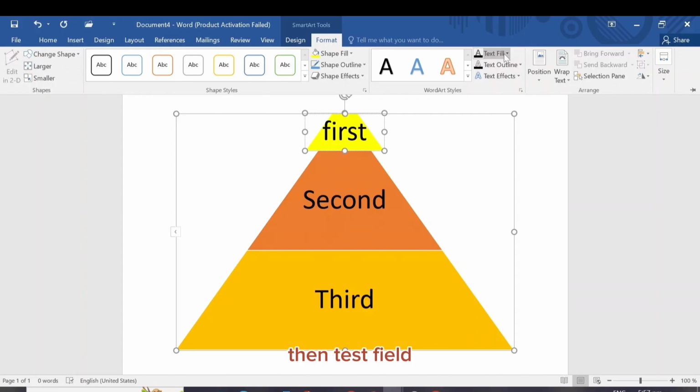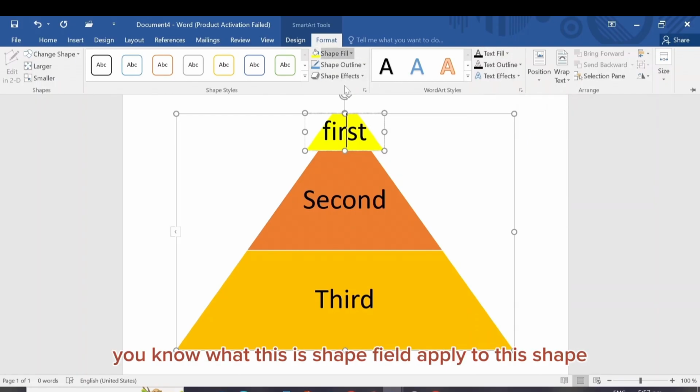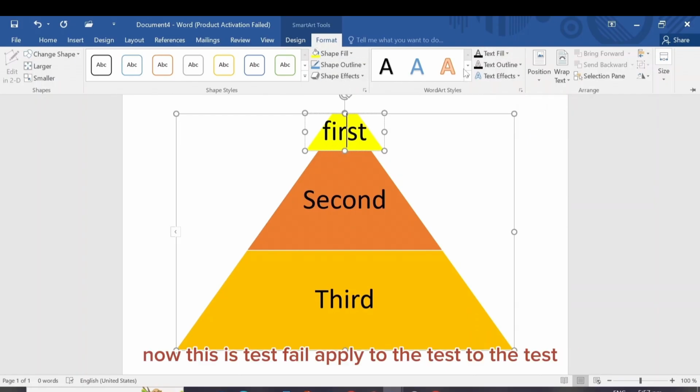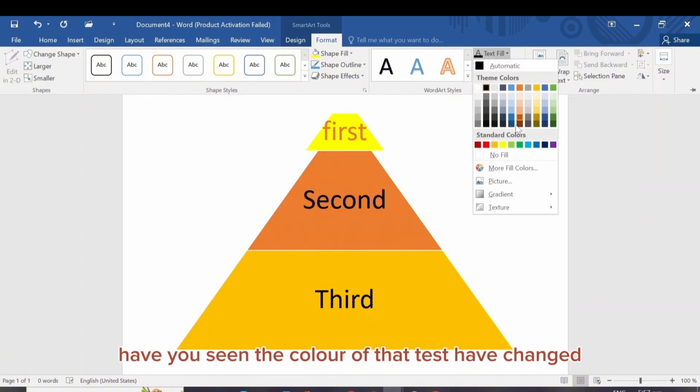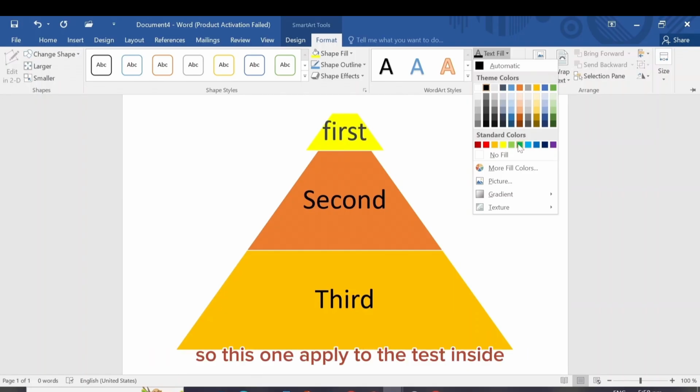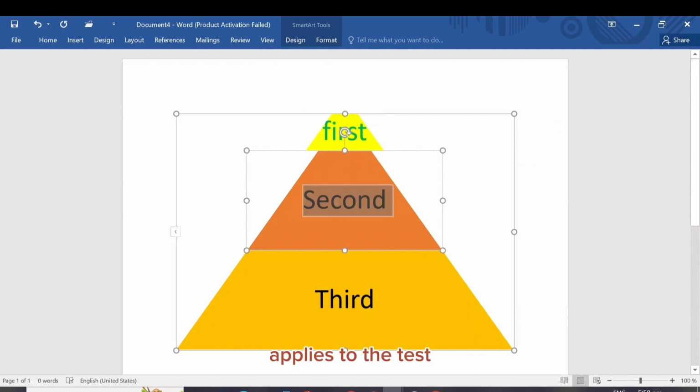Then text fill. This one applies to the text inside the shape. You know what? This is shape fill. It applies to this shape. Now this is text fill. It applies to the text. You can see, have you seen the color of that text? You have changed it. So this one applies to the text inside.